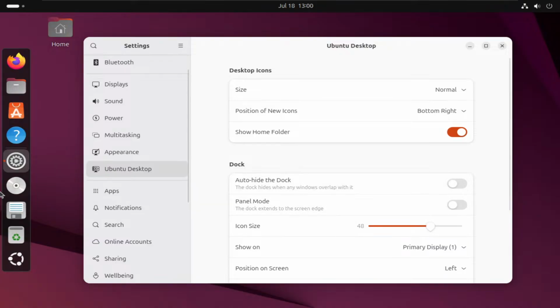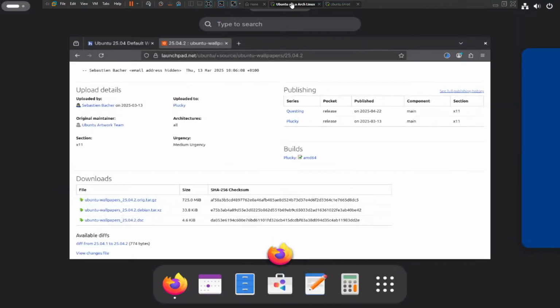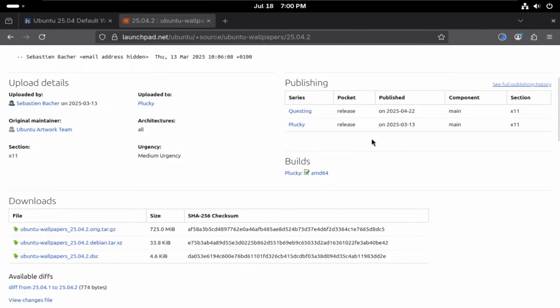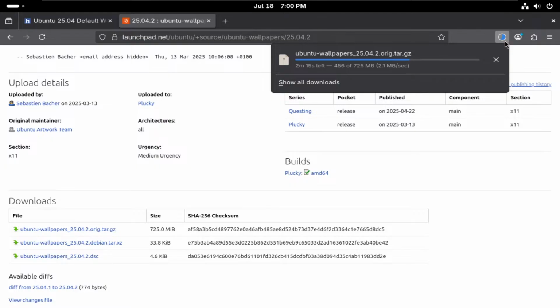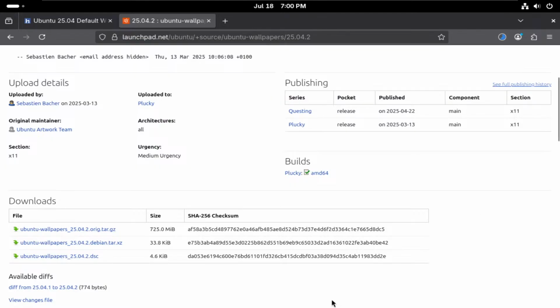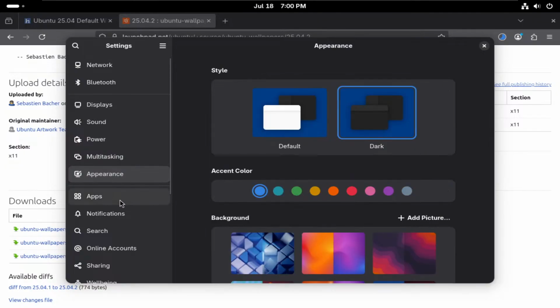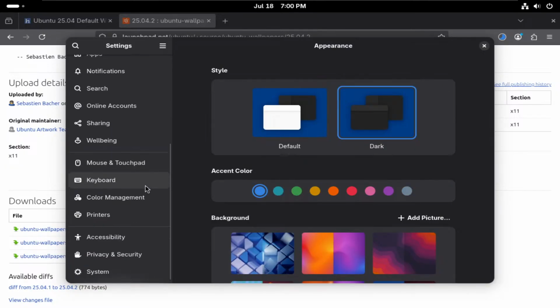Oh no, we don't have this. Okay, that might screw us up a little bit. We do not have the Ubuntu desktop in here. Like, hold on. Settings. Wait, what? Oh, sweet! Heck yeah. Alright, well, settings. Yeah, we don't have the Ubuntu desktop.